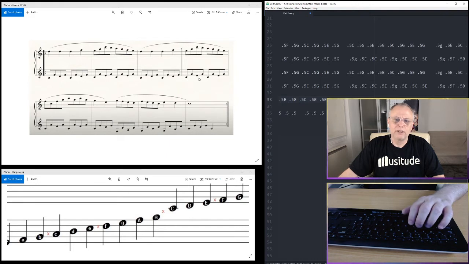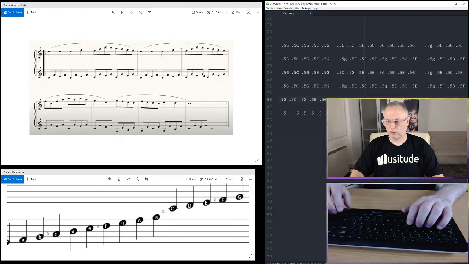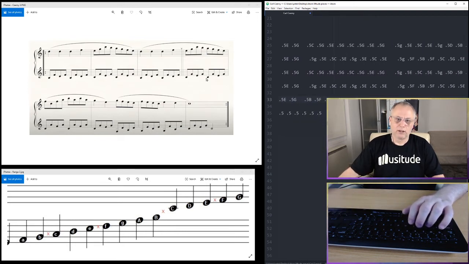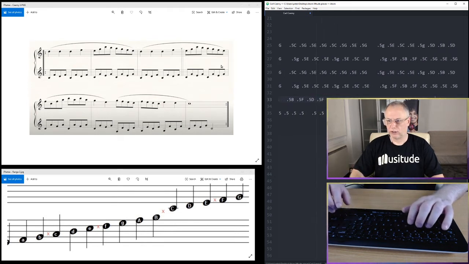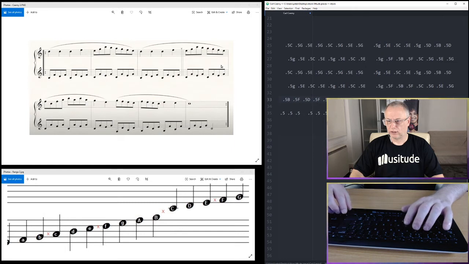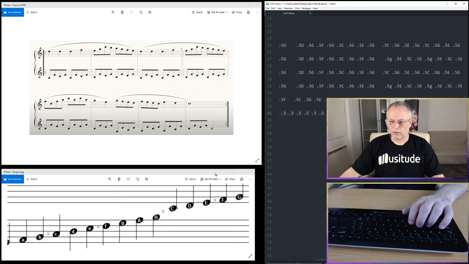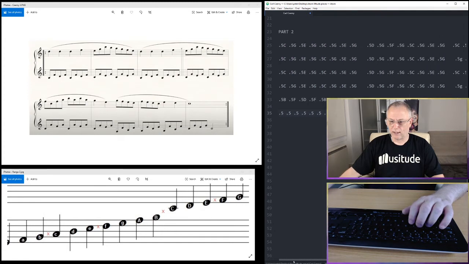Now C, G, E, G. C, G, E, G. C, G, E, G again. C, G, E, G. And now I go back to the beginning of the new line. So, almost done.